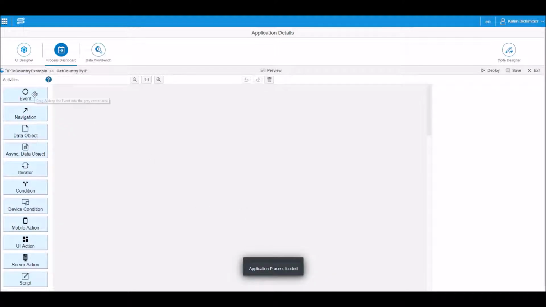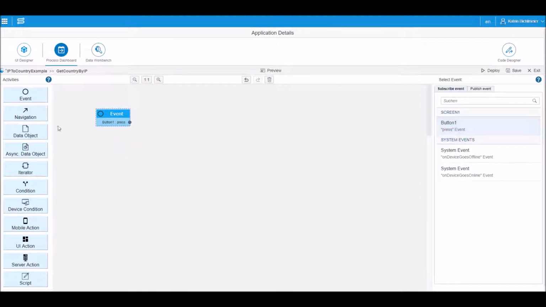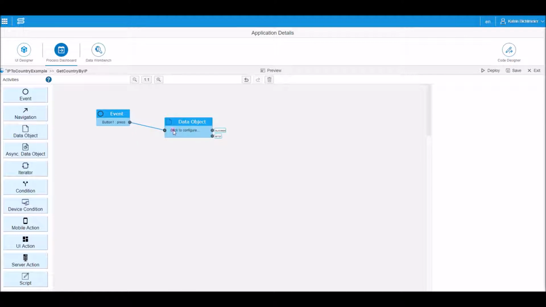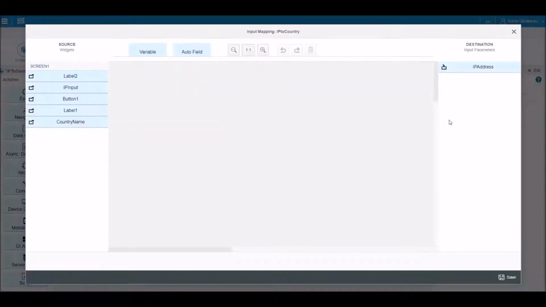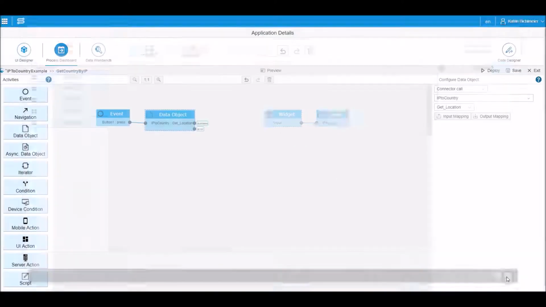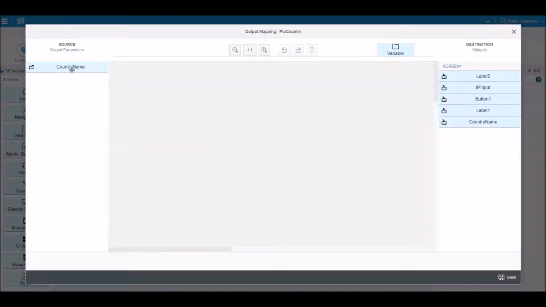Within the Process Designer, we can add the connection between the press event of the button and the data object. We select the connector we've created and open the Input Mapping dialog. The connector requires the IP address as input parameter, so we connect the according widget. The output of our request is the country name, so we assign the widget country name to it in the output mapping.